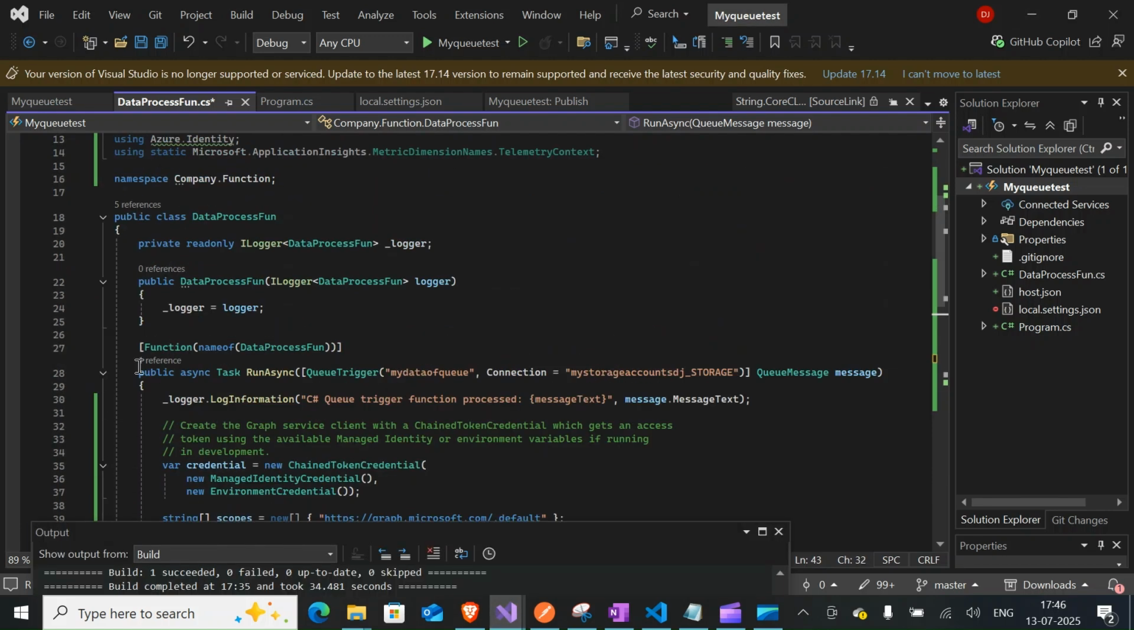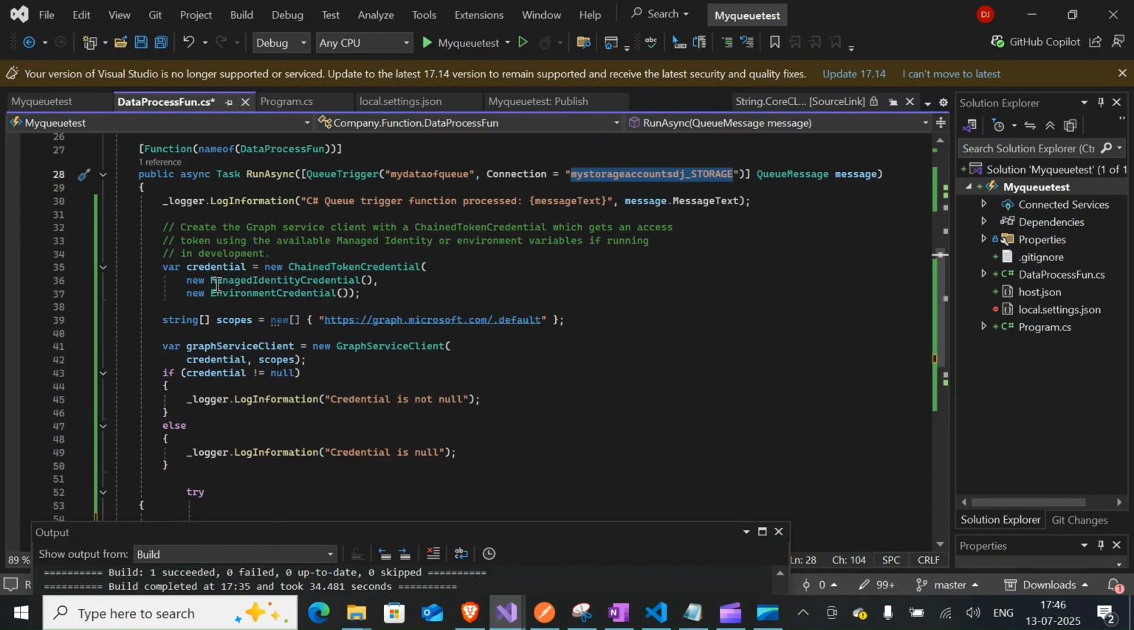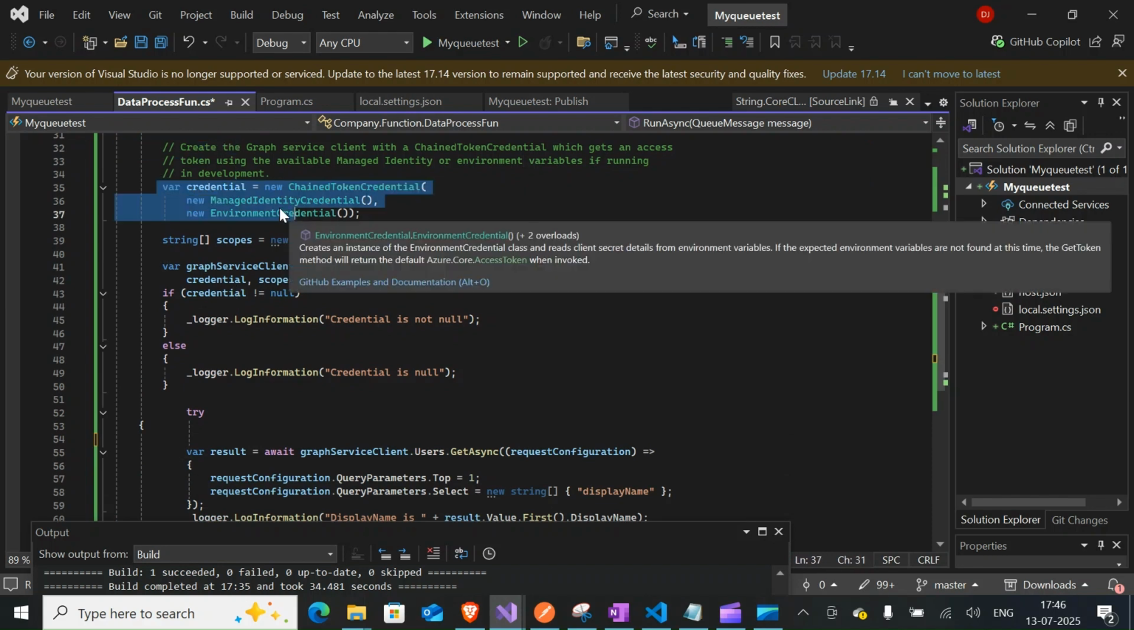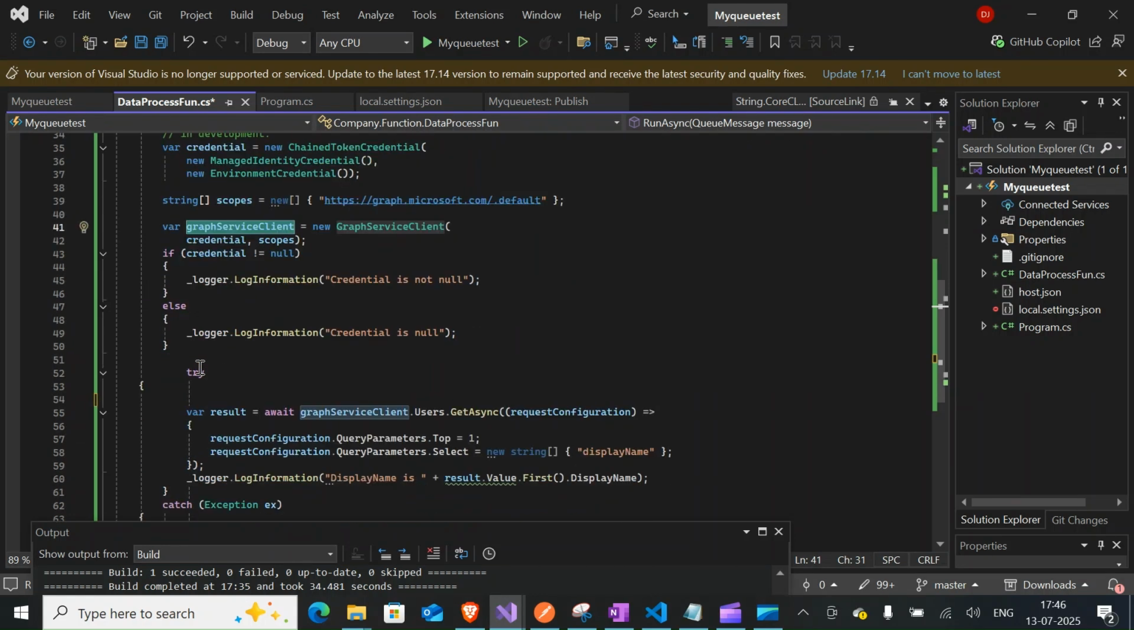So here we are on our Azure function. So it is getting the queue name, storage connection key, and using that, it is triggering. Okay, this function app is getting triggered. First thing first, I'm using the chained token credential. Okay, so this is being used to get the managed identity. Once we have the credential, we also have a scope. So using the credential and scope, we would get the graph service client, and this is where the token would be stored. First thing that I'm checking is whether the credential is null.